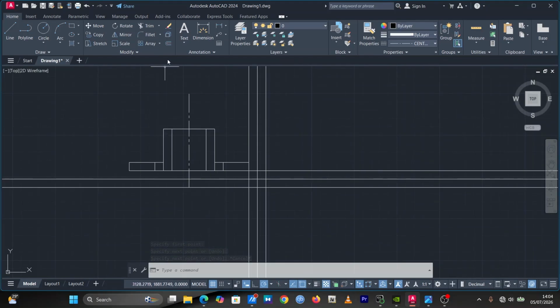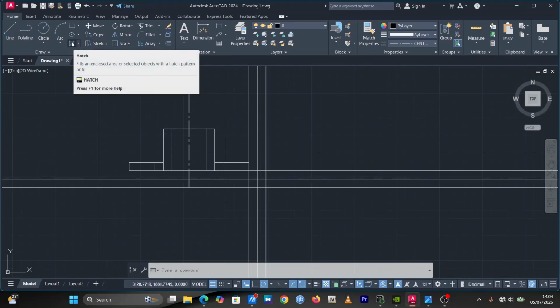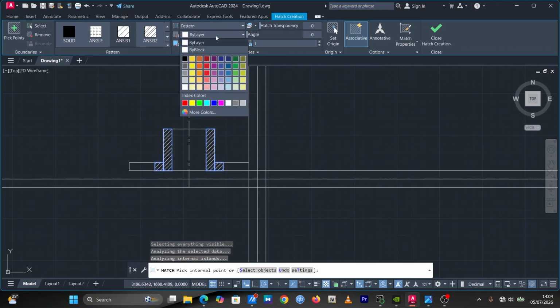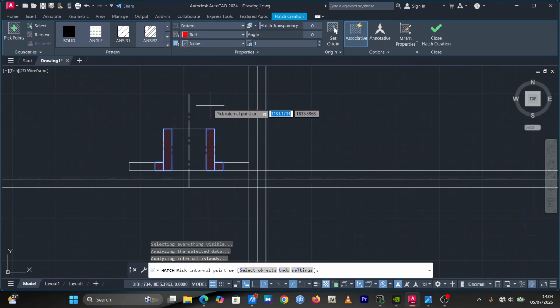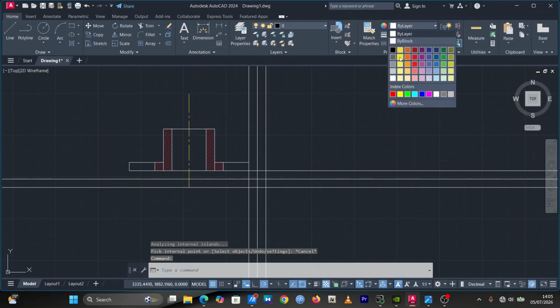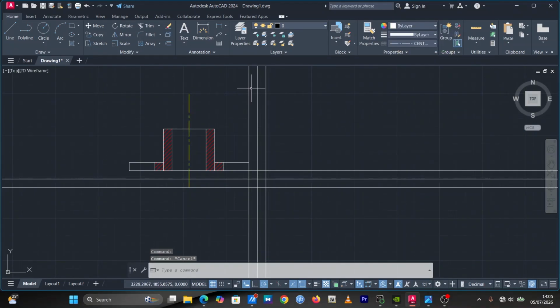Now let's shade these portions. So you pick your hatch tool and then you choose ANSI31. You click here, you click here, you click here again, you click here, and then you change the color to any color you want, but then I will be using red. And then your center line tool, you change the color of your center line. Let's use yellow for the center line. So now this is how our front view is going to look like.